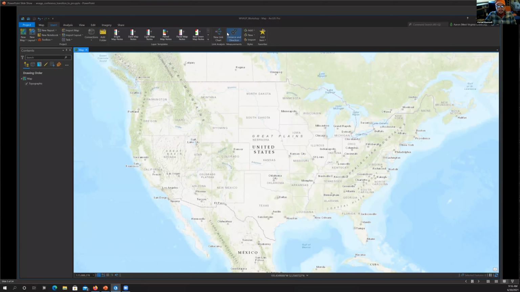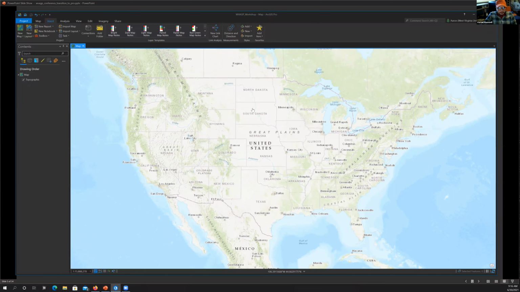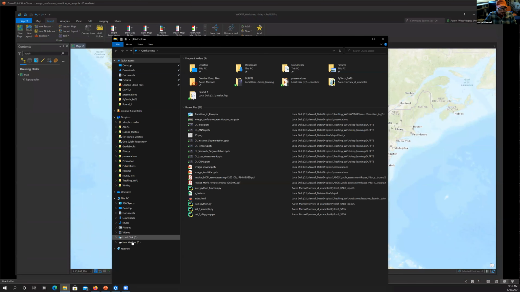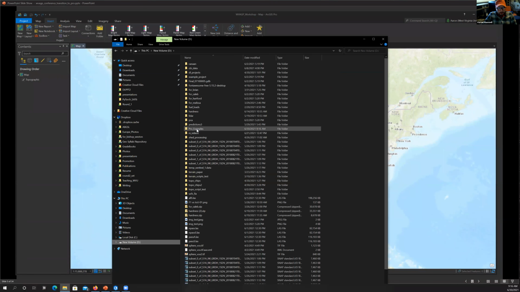And that's it. So let's see what that actually created on my disk. So if I navigate to that location on my machine, so this was Pro Examples.